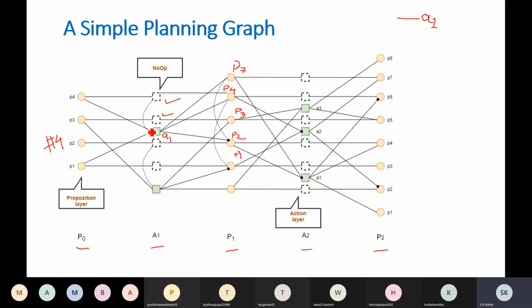A1 is connected to the previous preposition layer. Look at this, P4 and P1. So P4 and P1 have to be true. These are the preconditions for A1. After performing A1, what are the effects? Which prepositions will be true?